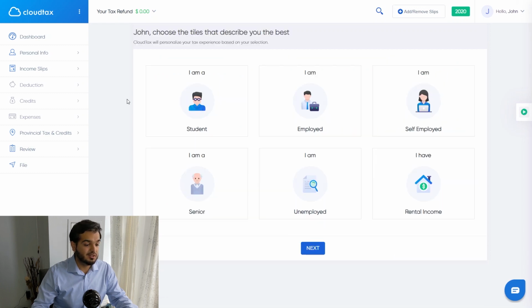So now you can choose which scenario best suits your profile. Are you a student, employed, self-employed? Do you have rental income? Are you unemployed? Or are you a senior? In this case, John is employed. Let's go ahead and choose that and hit next.